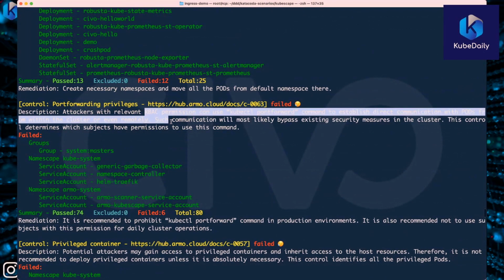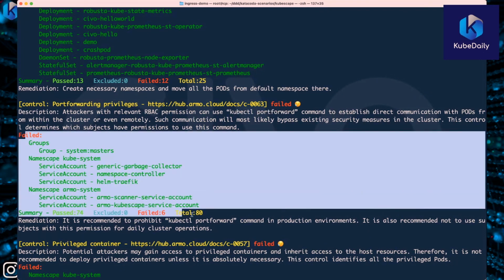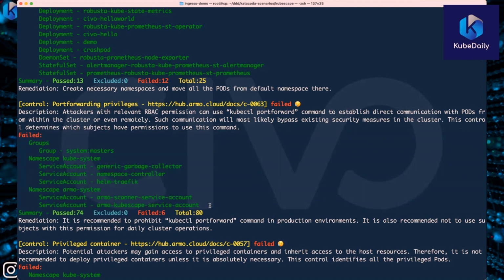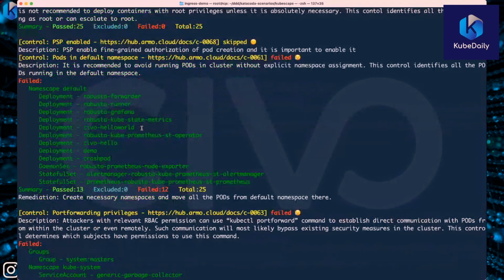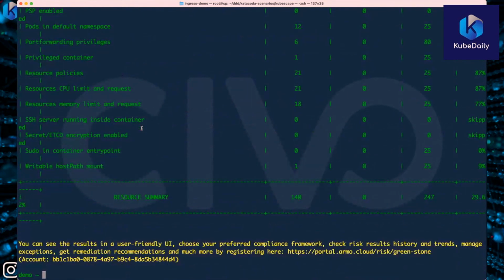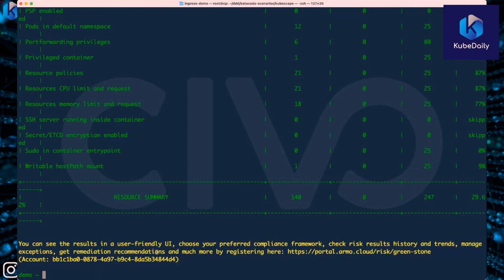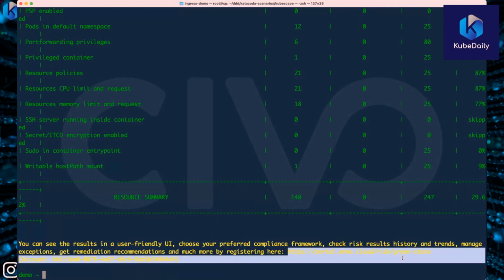Now even the RBAC permission, so attackers with relevant RBAC permission can use the kubectl port-forward command, and you can see these are the interesting groups which they have given. That is interesting. Now it might be difficult to visualize in this particular manner, so they have a fancy UI as well, a user friendly UI. You just need to sign up over here, and I already have done that.